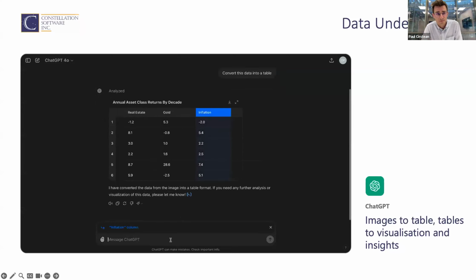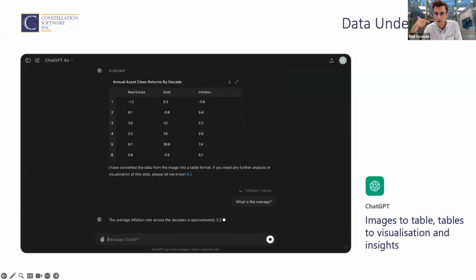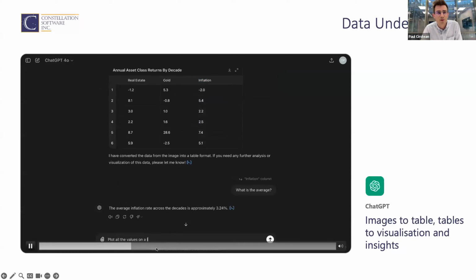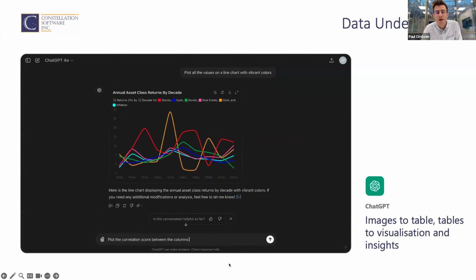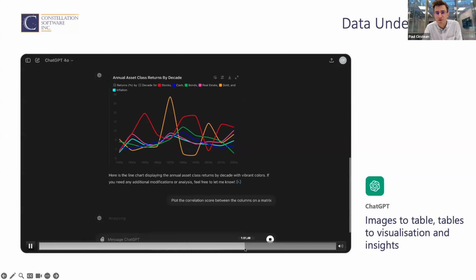I can select a column. I can say what is the average for this column. And again, it doesn't make a prediction, it runs Python code to give me the correct answer. Then I take it further and I say plot all the values on a line chart, with vibrant colors. I can download this chart, I can change the colors, and I can go even further and I can say plot the correlation score between the columns on a matrix. Some of you in the finance team, I'm sure you're familiar with correlation matrices.